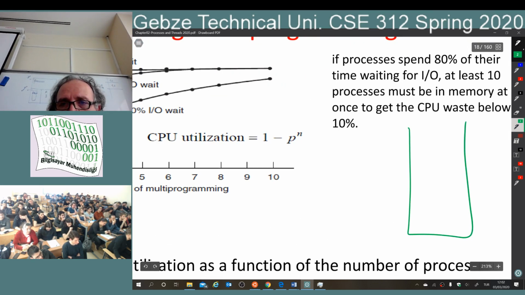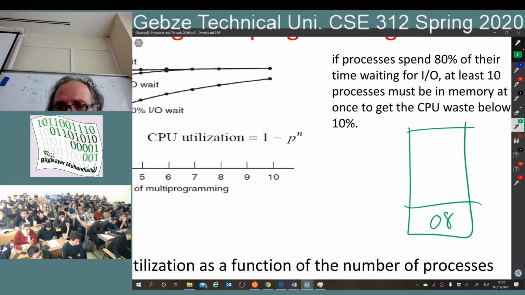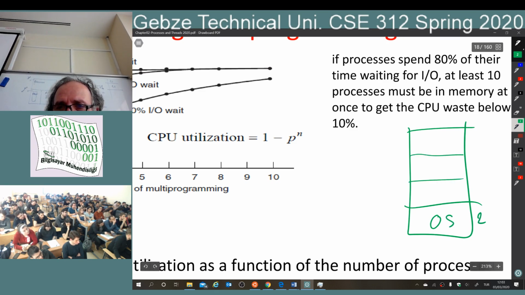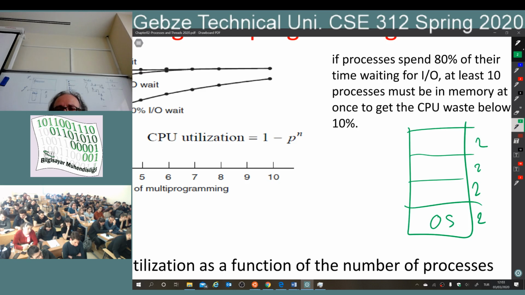This is my memory. It is 8 gigabytes. OS is here. It is 2. And I have 3 processes, each is 2, 2, and 2. The whole memory is occupied. I cannot add one more.